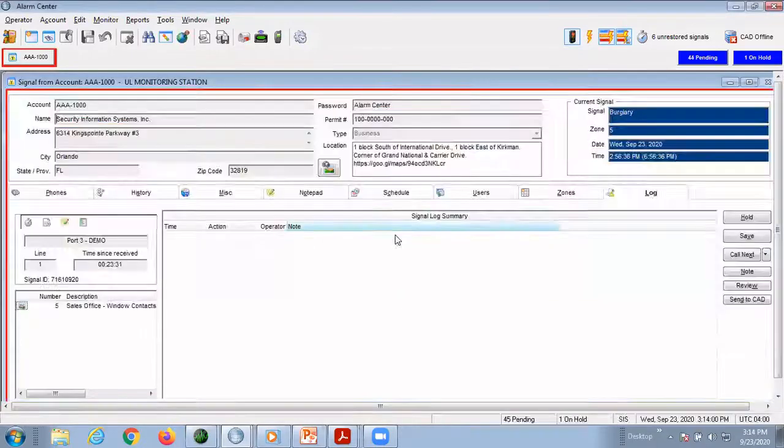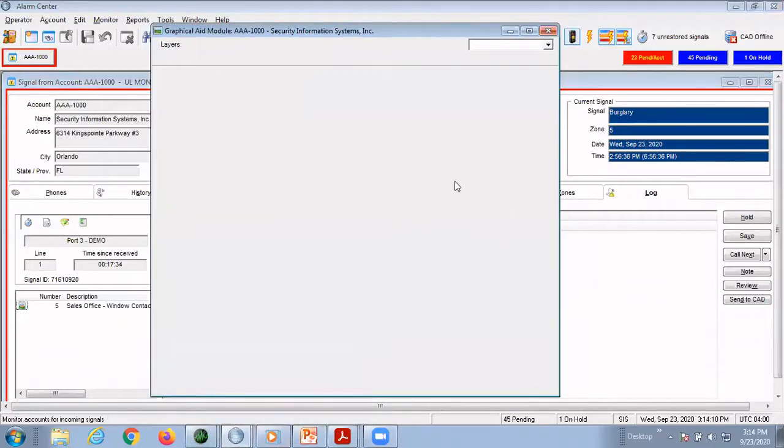I'll pull up the burglary signal here. Again, top third of the screen, you have all the relevant information for this account. And also we have what's called our graphic aid module.